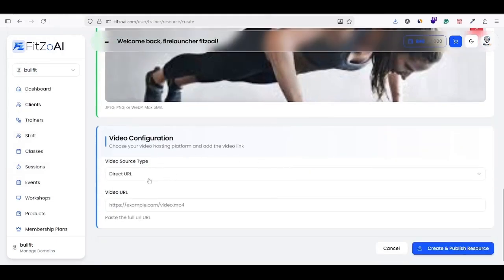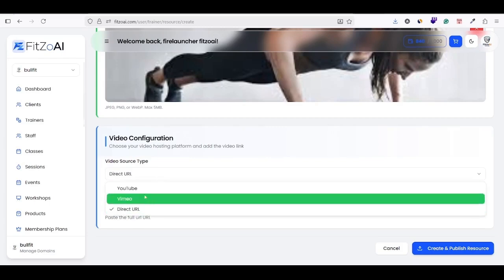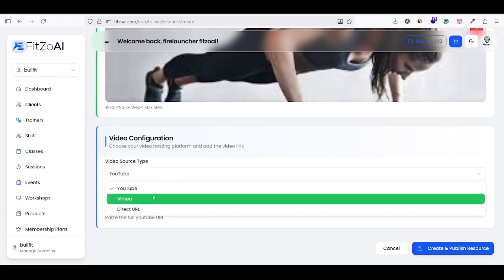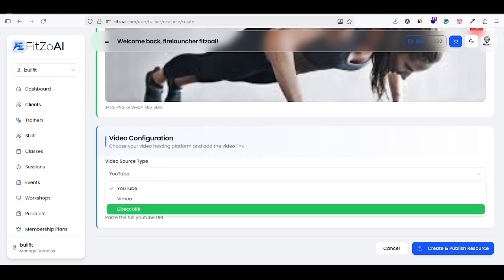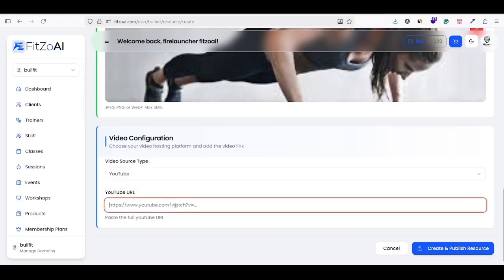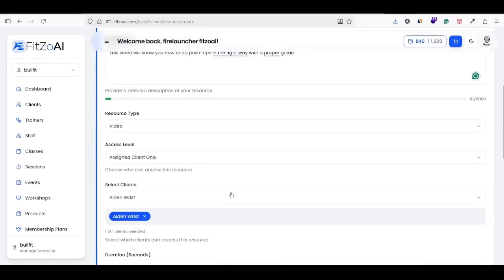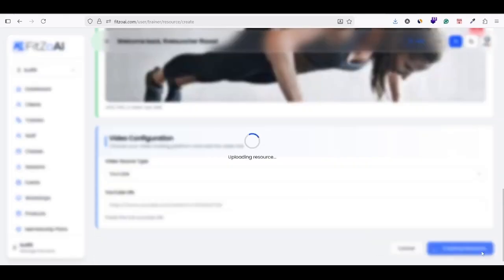Then for video configuration, you can use any mp4 URL over here. You can use YouTube, and you can use Vimeo also. So there are three available options: YouTube, Vimeo, and direct URL. I am going to add a YouTube URL over here. So I have added my YouTube video URL, and after configuring it properly, I will click on create and publish resource.